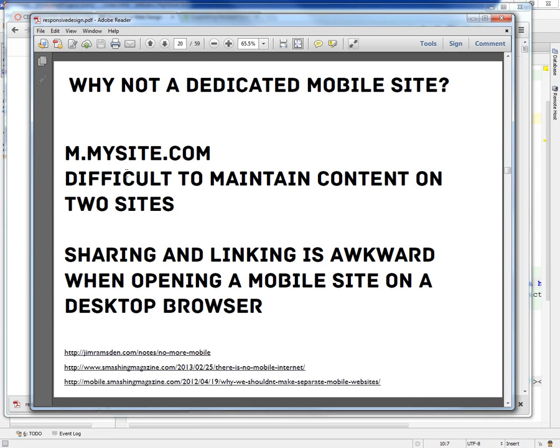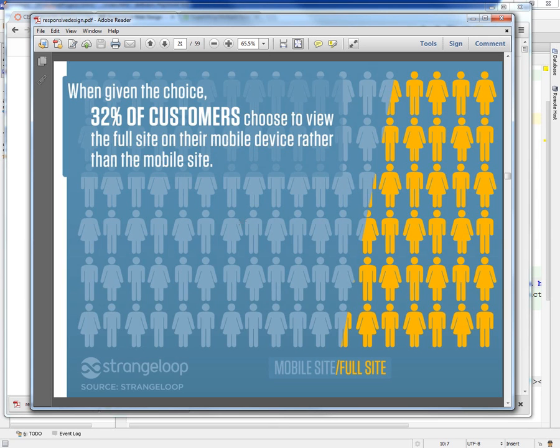All right, and then he talks about, this is what I was talking about before, having an m.site, dedicated mobile. It's difficult to share links. The links are different, so you can't email a link to somebody. It'll take them from their desktop to a mobile site, which is not right. So it's better not to have two different websites.